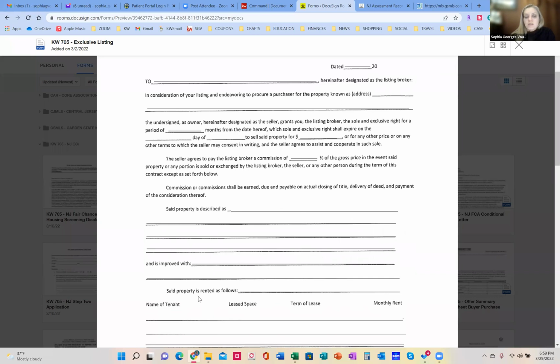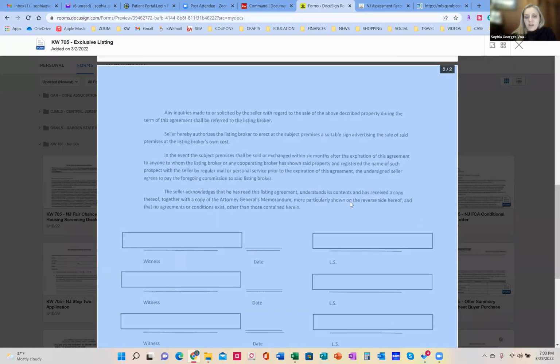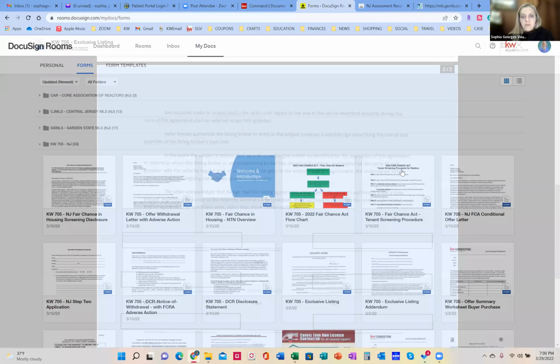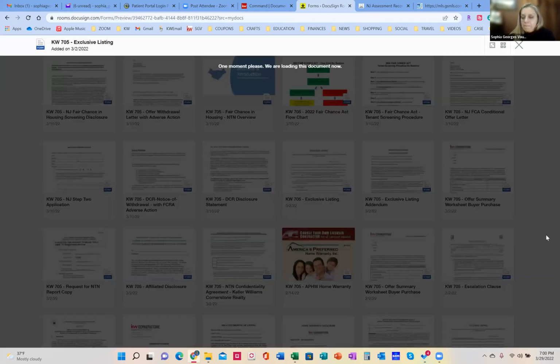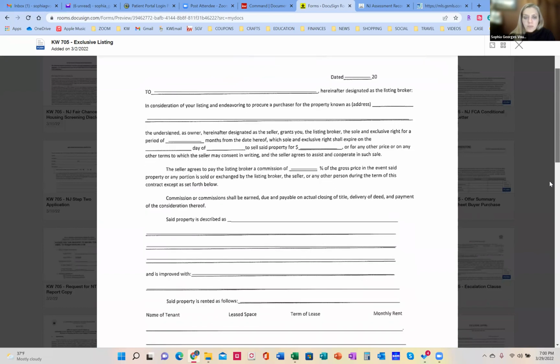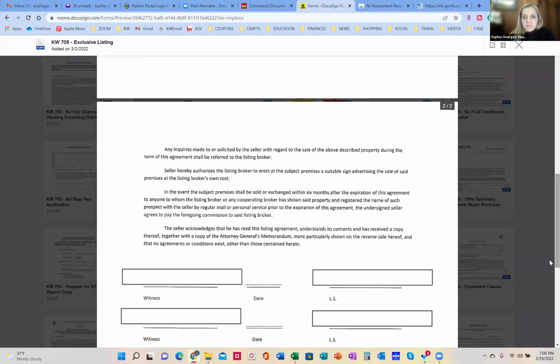Said property is rented as follows. If it's rented, you put it there. If it's not, you just put NA. And if it has tenants, you list it there. And then here it's basically saying the seller shall authorize the listing broker. You're allowed to put up a sign. Now, if you do put up a sign and you have an exclusive listing, a suitable sign advertising the sale, make sure you have a rider, if you're going to be doing this, a rider that says exclusive on it.